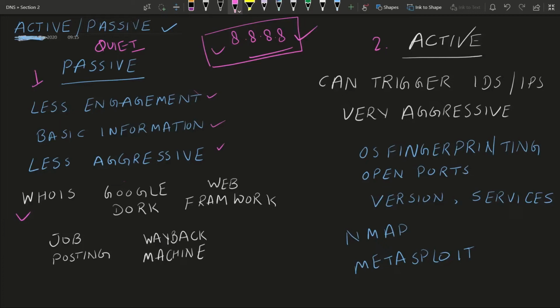Second one is Google Dork. Google Dork is a technique to use the Google search engine very efficiently. There are several methods like site and inurl. There are many different methods through which we can gather information from the Google search engine more efficiently, and we can gather correct information from there.